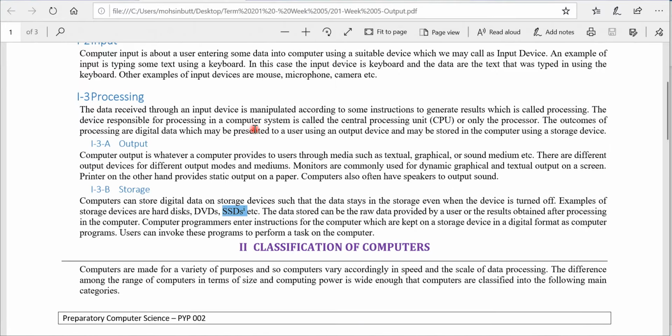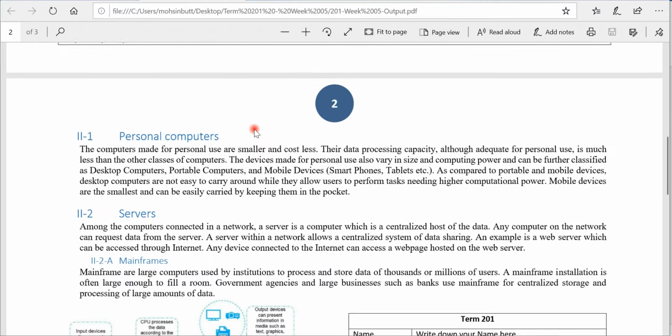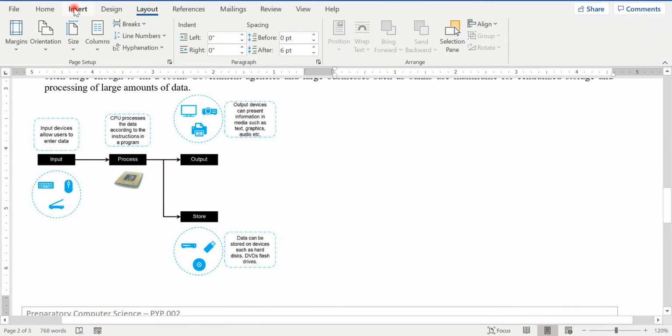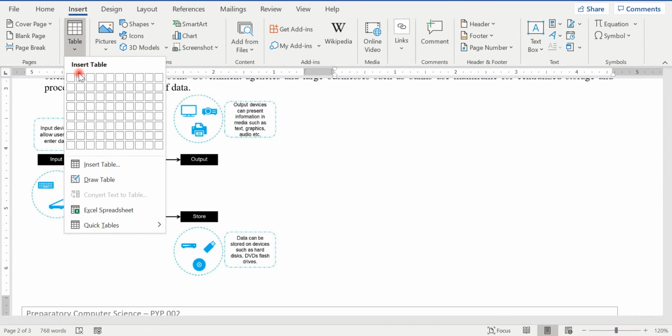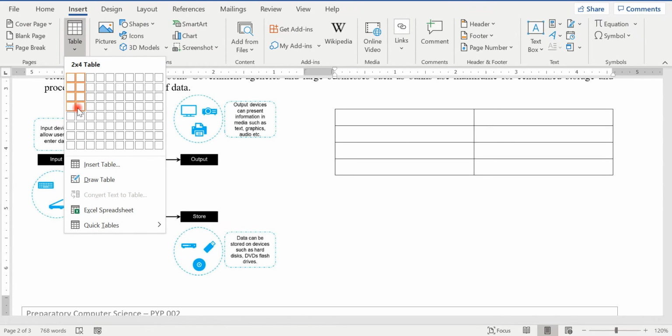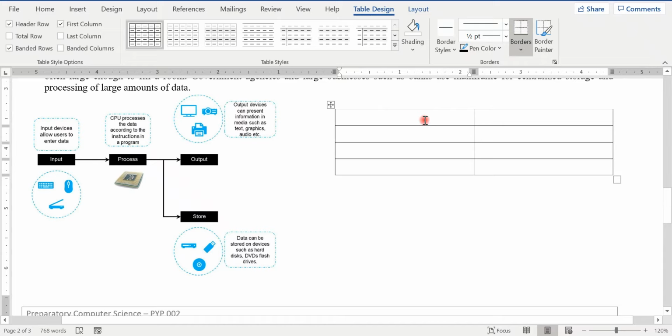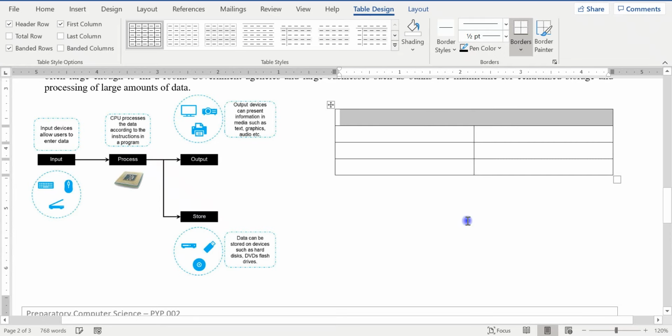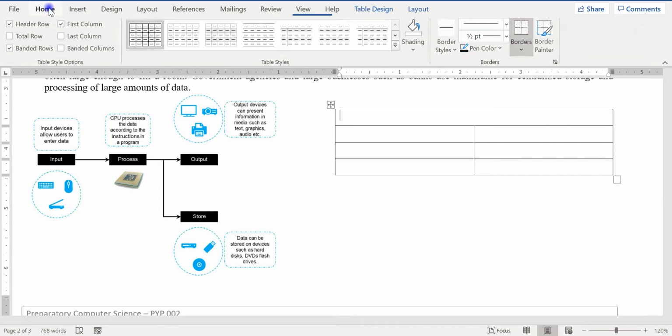So if you look at the output, let me show you. This is a 4 rows 2 column table. So you go to insert, and from the table section you will choose 2 by 4 table. The first two cells, you need to combine them together, you need to merge them. So you select the two cells, you will right click and choose the option merge cells. It will combine the two cells together, and then you just type the information.